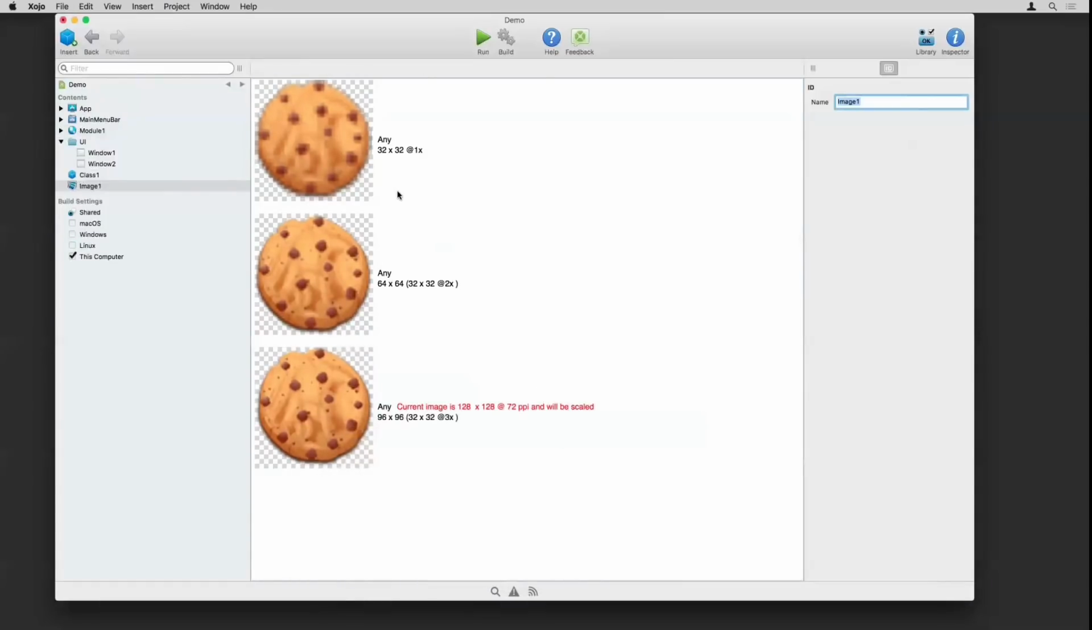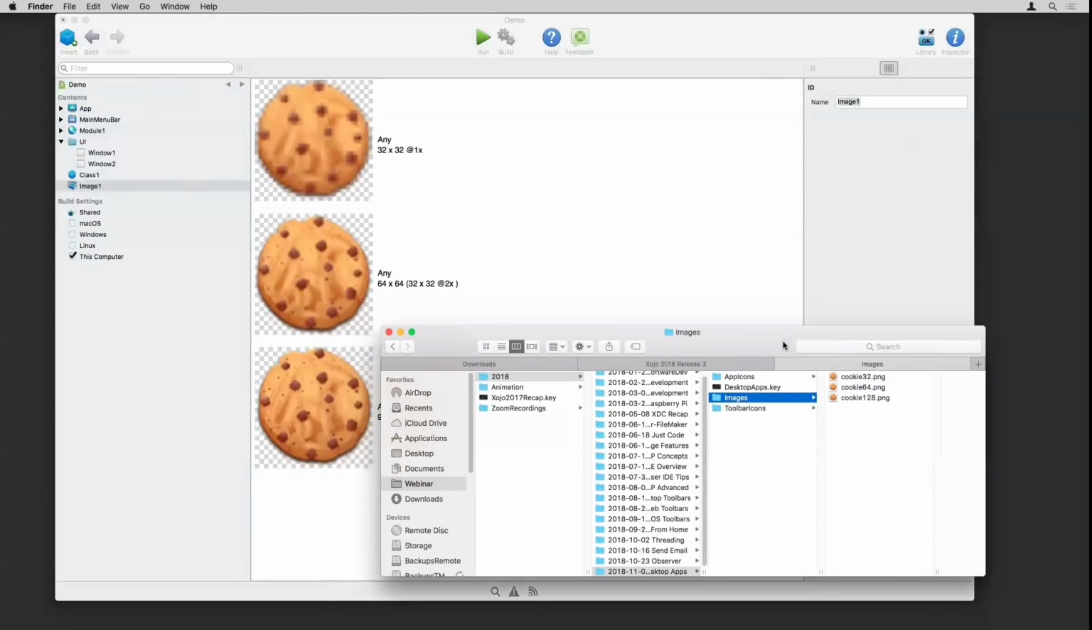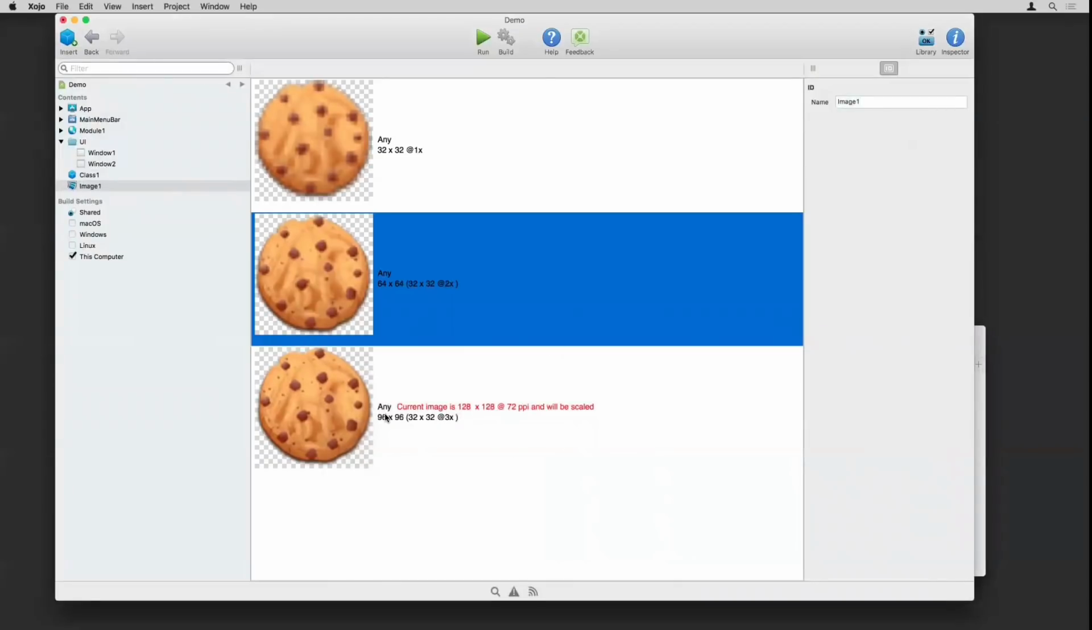So you can see I've got my sizes here, and I think actually, yeah, I did. I grabbed that size when I set up my stuff. Yeah, 128 is not 32 times 3, so my apologies. But you can see here it scaled the image down to 96 by 96 for use in the app.